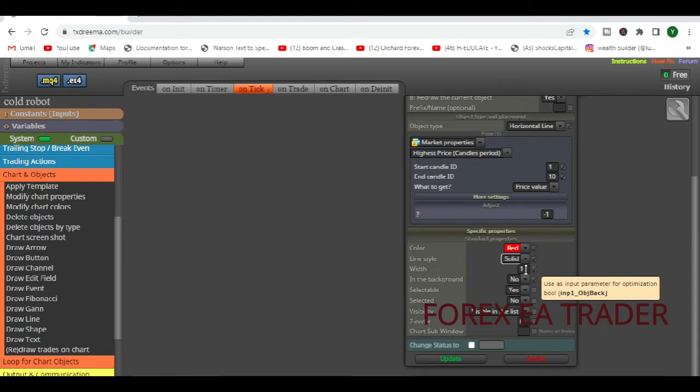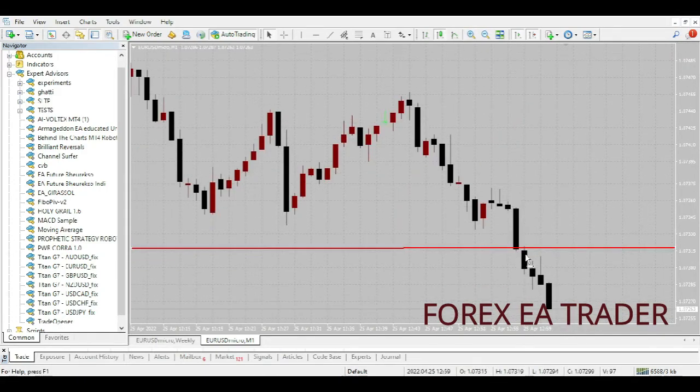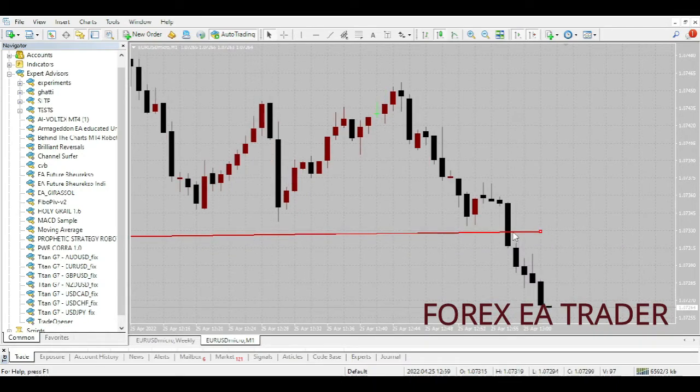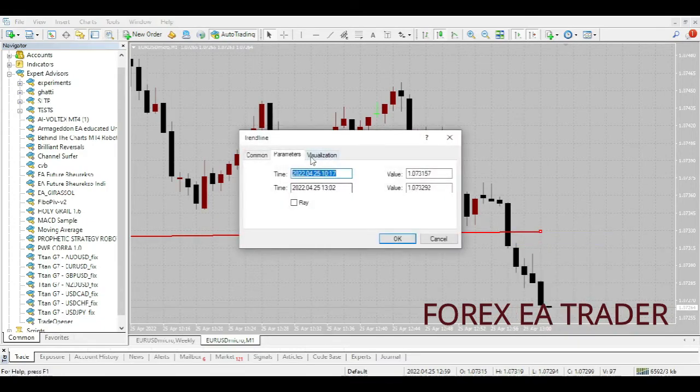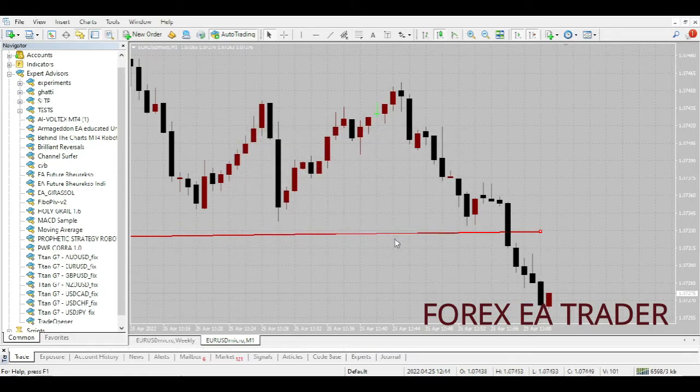I'll show you. Then width, again, it's 1, and again we tick there if we ever change our mind. And we say yes, in the background, we want the line to be in the background. For example, here our line is in the foreground. You can see here when it's in the foreground, it means the candles are in the back. You can see there. So if we do this and we say visualization, okay, we go to common, we say draw in the background. Watch what happens here when it goes in the background. Now it's in the background.